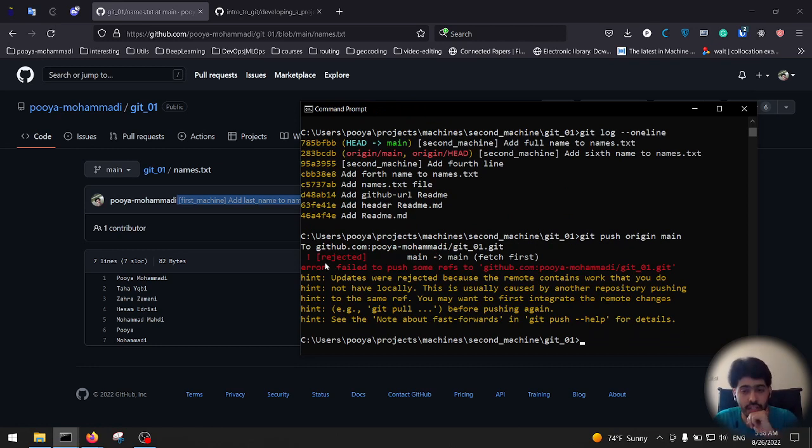It says rejected. You wanted to push your branch main to branch main of your remote repository. We are going to talk about branches, don't worry. But it failed to push some refs to GitHub, blah, blah, blah. This will be different for you based on your name and the project name that you're working on. The hints are really good right now.